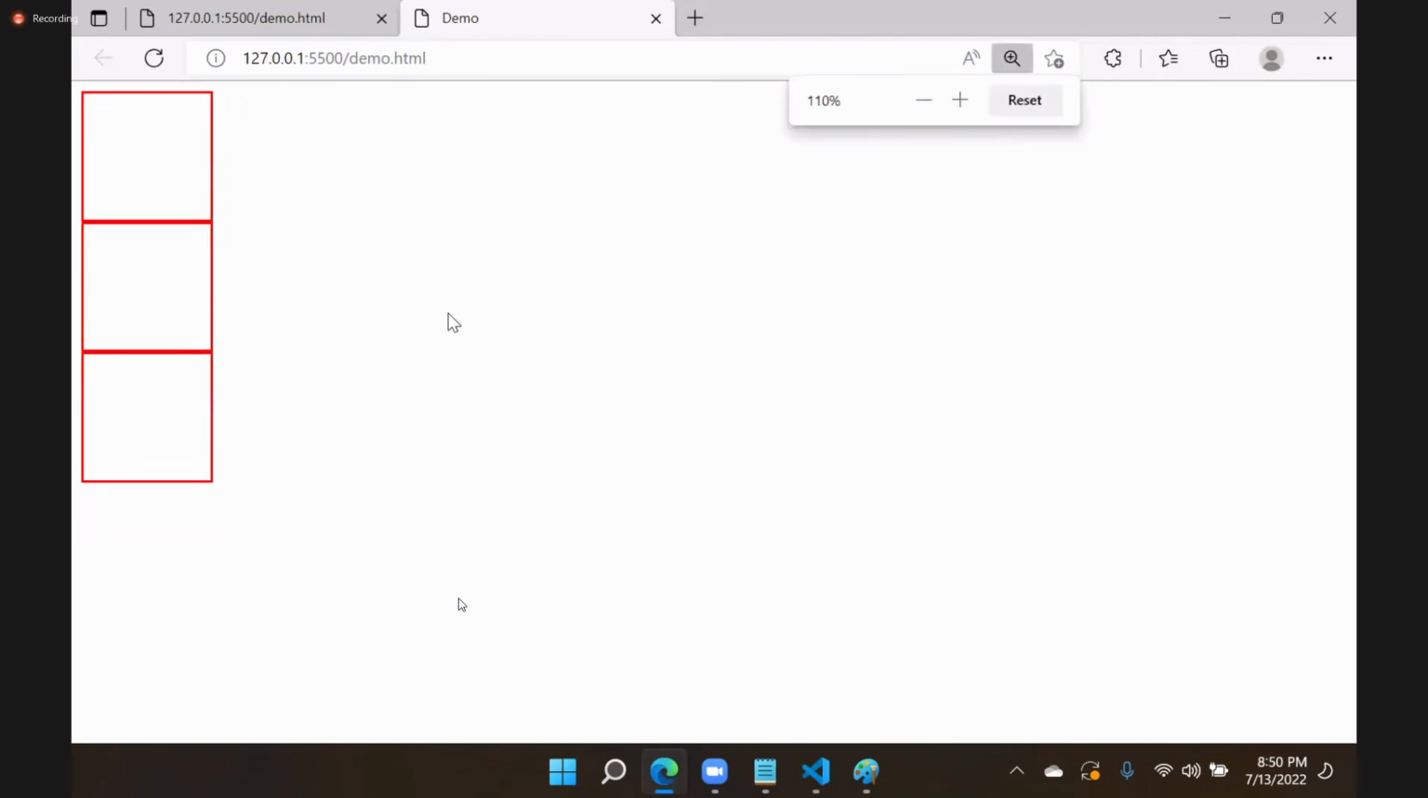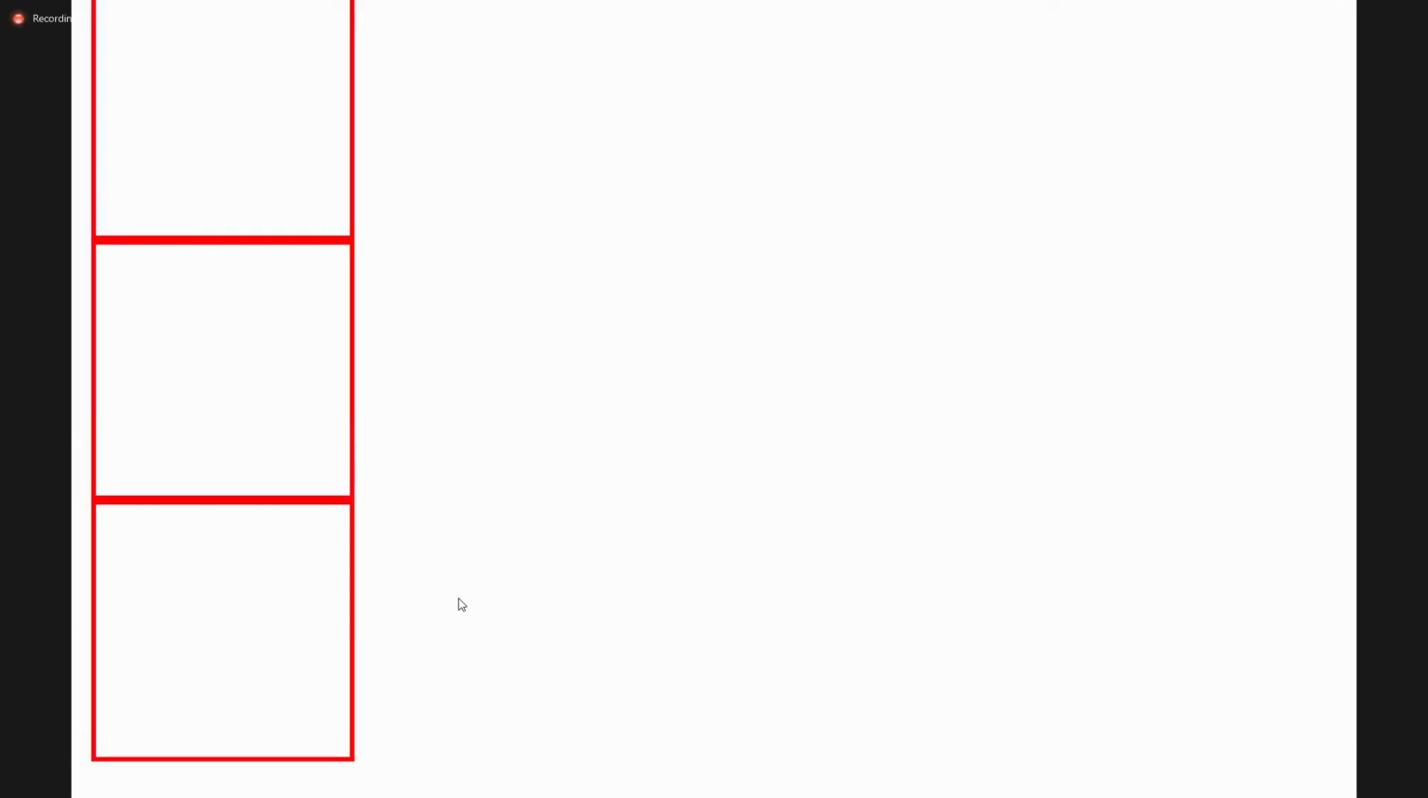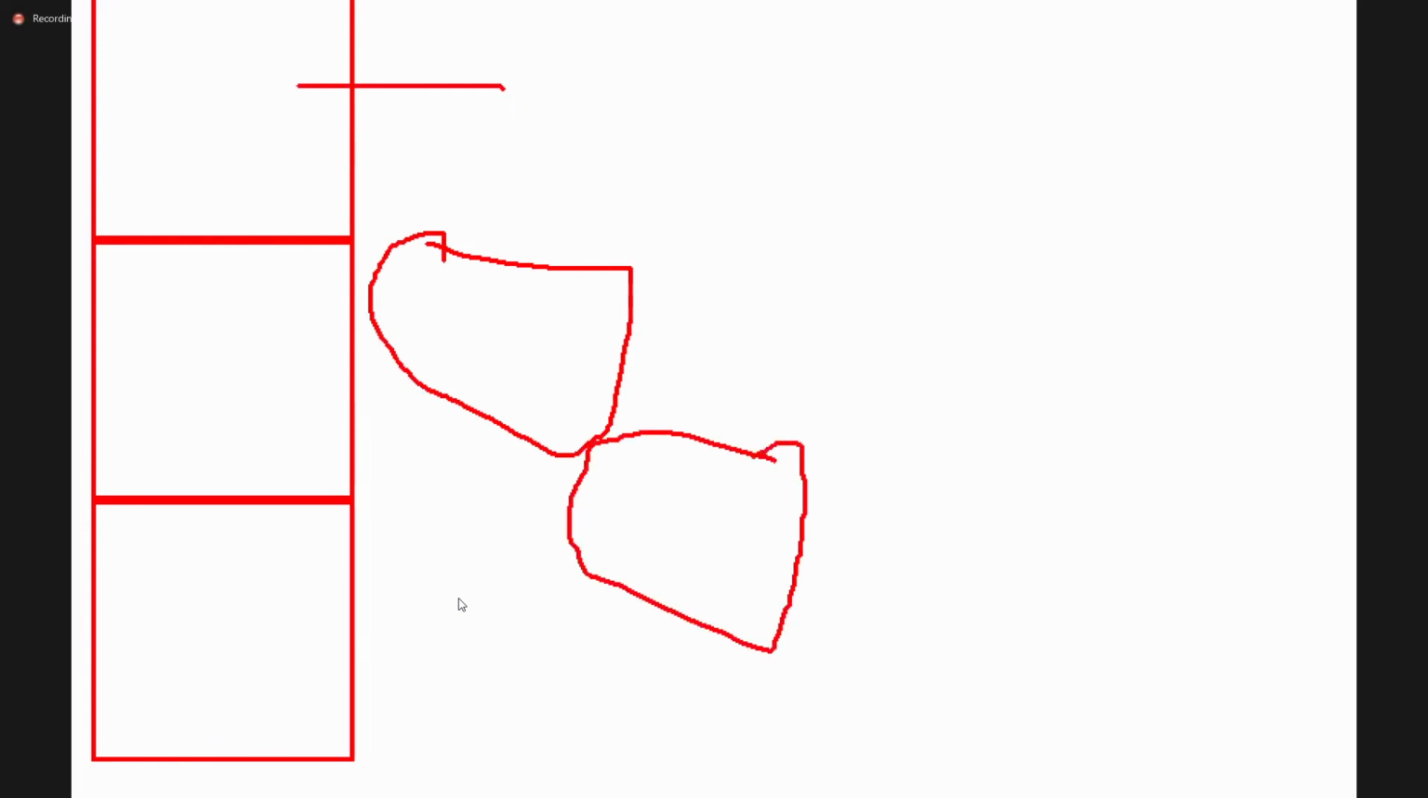All the divs are like this. Now what I want to do is access these 3 boxes. The first box is here. The second box must be at 100 pixels, which means the second box must be here. The third box must be here. Understood? I want to arrange them like a ladder.